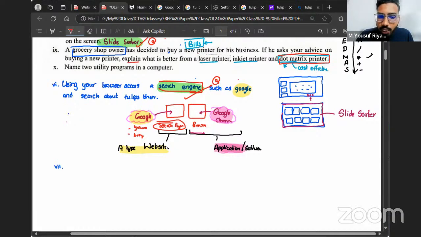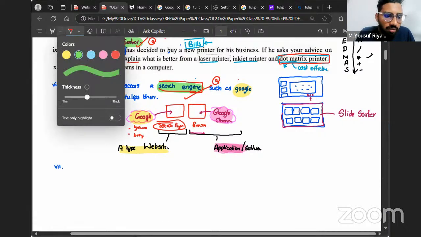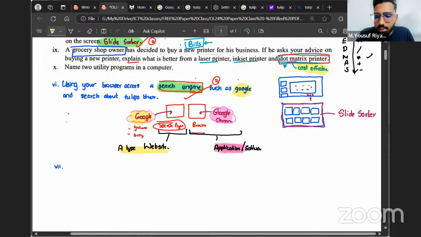Explaining how you can explain: you can tell that out of the three printers, dot matrix printer is the most cost effective printer. The price of the printer is cheap, as well as the printing cost per page is also cheap. So as a grocery owner who would be using the printer to print bills, the most suitable option for him would be the dot matrix printer. You can write these in an explanatory format. However you explain, your answer should have the words cost effective, or any other synonyms, to get the marks. Is that clear, all of you?